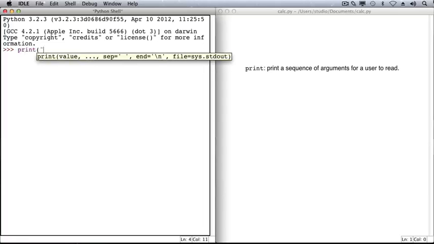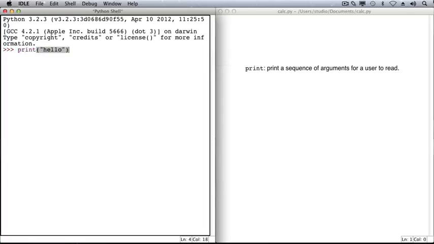In this case, we'll pass the string hello, and hello will be displayed to the screen. Notice that when hello is displayed, it's displayed without the quotation marks. The quotes are only for Python's internal string representation, and they're not seen by the user.